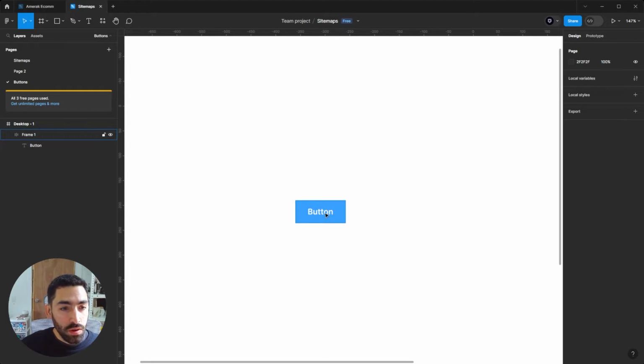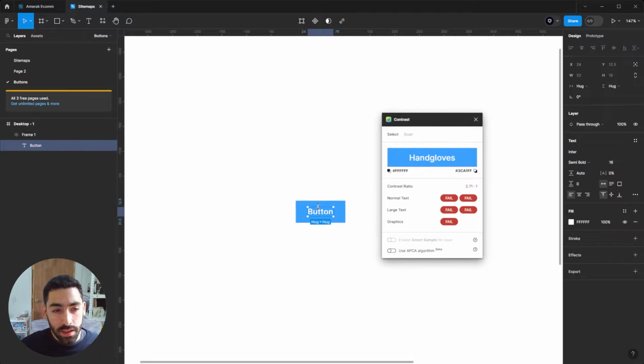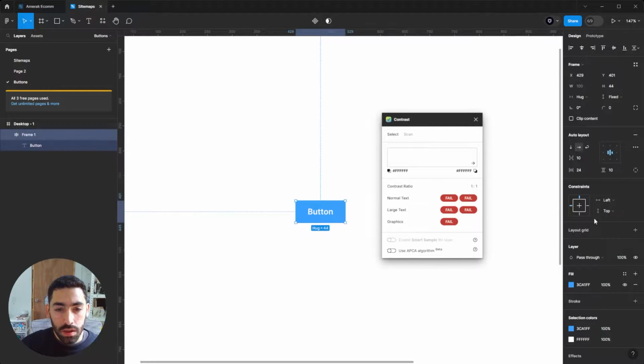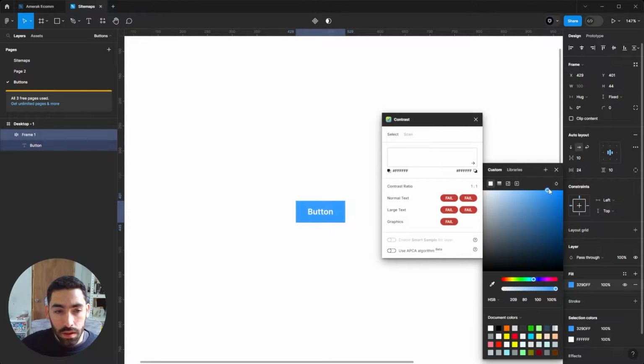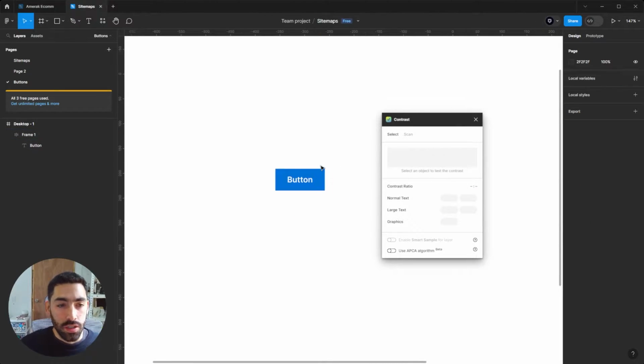Always make sure to check your contrast. So I'm gonna use this plugin named Contrast. You're gonna directly select the text, and as you can see, it fails all the accessibility tests. So I'm gonna make this blue a bit darker. And there you go. We passed all the AA accessibility requirements. So let's keep it like this.